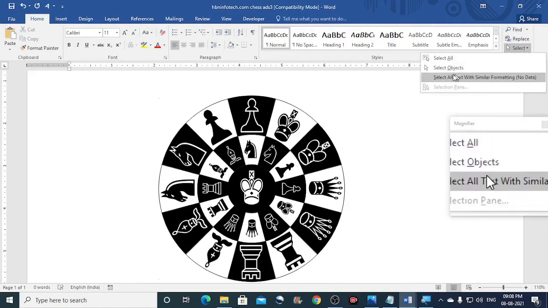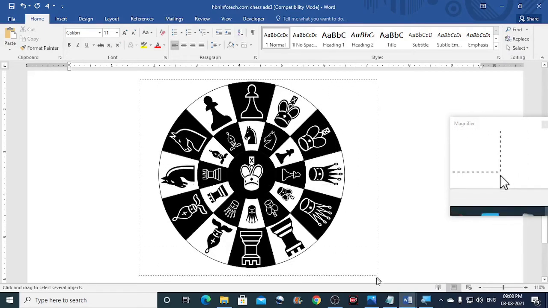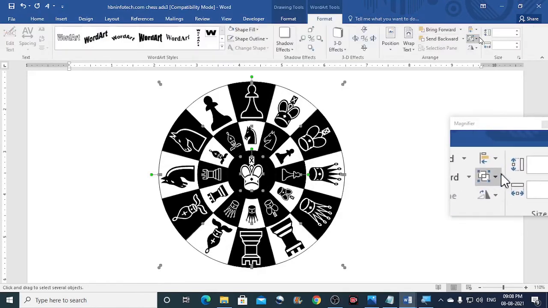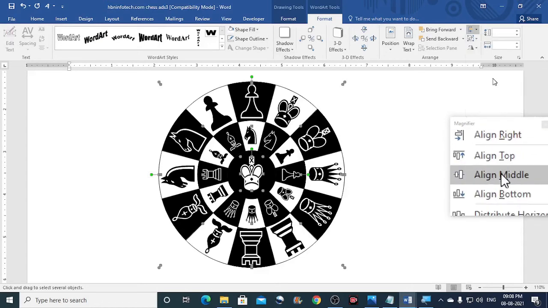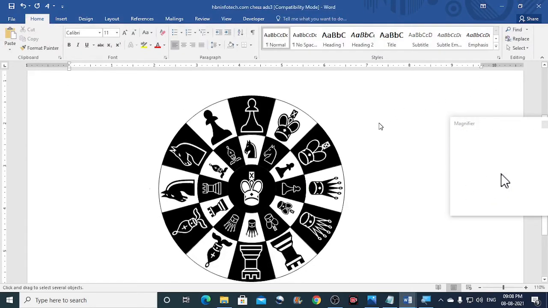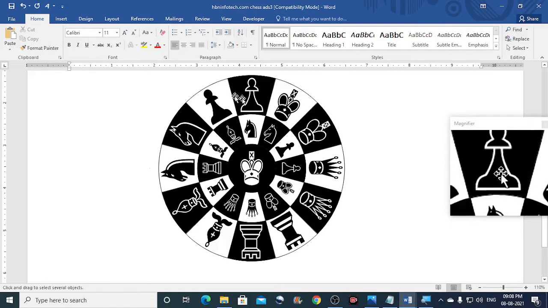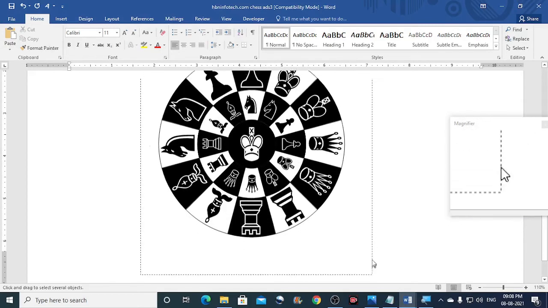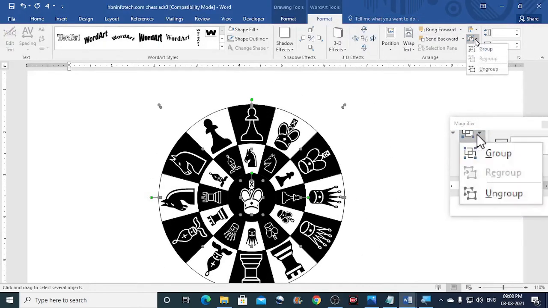So I'll just select objects, and then format, align center and align middle. So this has aligned the objects together. Aligned it horizontally and vertically to center. Now I'll group everything, select everything, format and group.